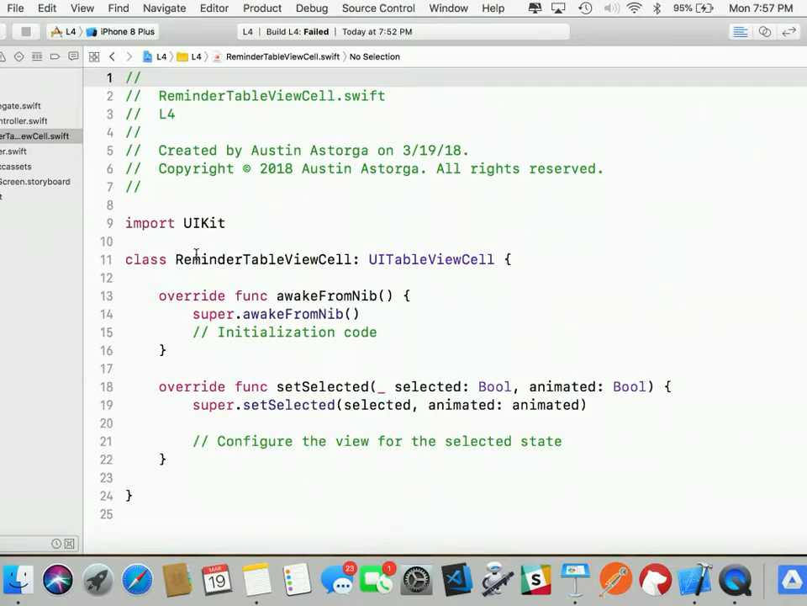And now we're going to get put into this new file. So now we have a class ReminderTableViewCell, which is of type UITableViewCell. First things first, you're going to notice it looks a little different. We have this awakeFromNib function, so don't worry about it. And we have this setSelected. Don't worry about it. We're not going to bother with those things.